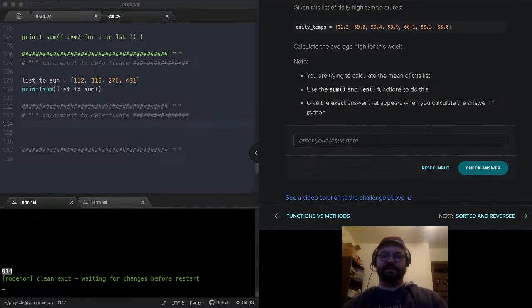Given this list of daily high temperatures, calculate the average. Right, so remember, average is the sum of the numeric events in a collection over the length of the collection, the number of items in the collection. So sum over length, sum of list over length of list, is the average of the list.